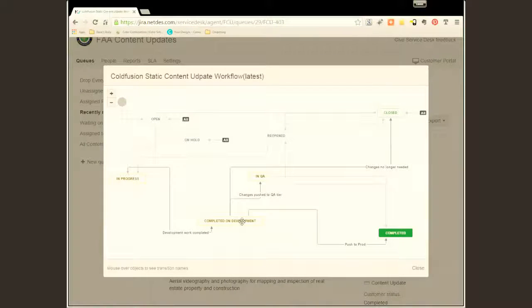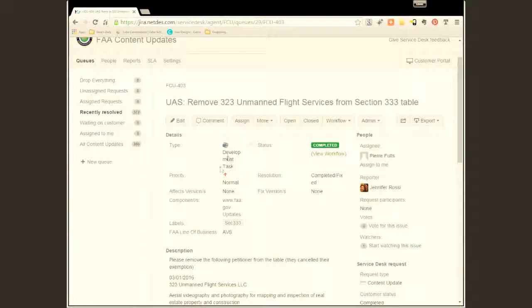All right, so we're going to go to completed on development. From completed on development, you can go to in QA, which sends it to the QA team, or you can send it to push to production, which puts it to completed, or changes no longer needed, which pushes it to closed. So let's jump straight to closed. From closed, you can go to reopened or open. I'm sorry, it can come from open, it can come from reopened, and it can come from completed on development. So that's your workflow right there for this particular task.